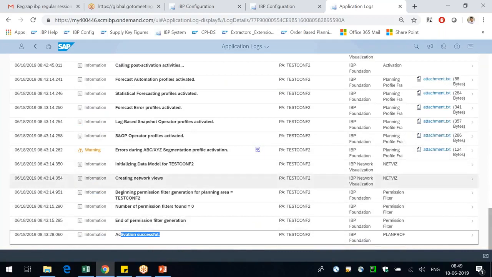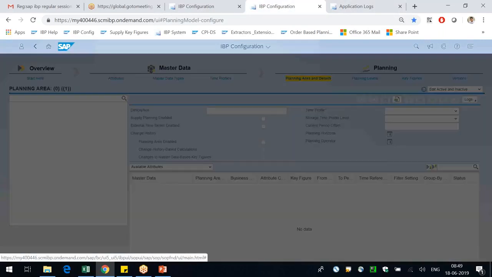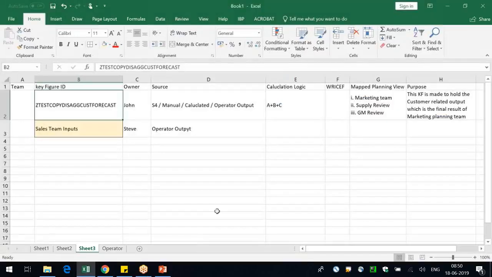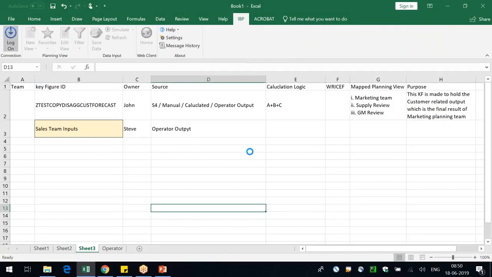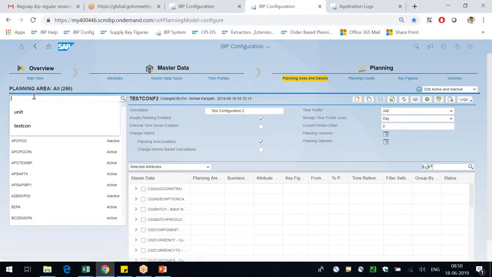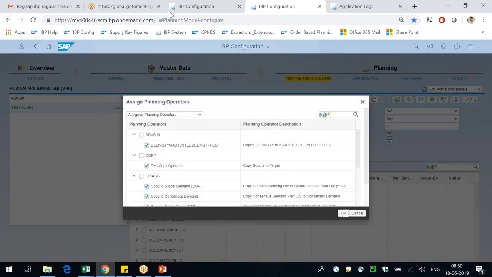Good. Activation is successful. Now let's go back, and before that, let me attach this disag operator also to the planning area. And while this is taking time, let me log in to test config. Now that status is active. Now let's go to the planning operator here.